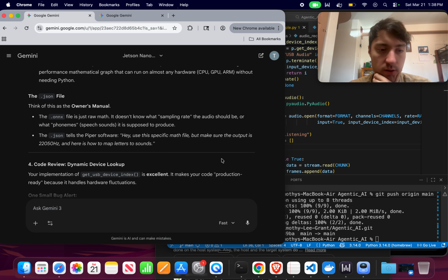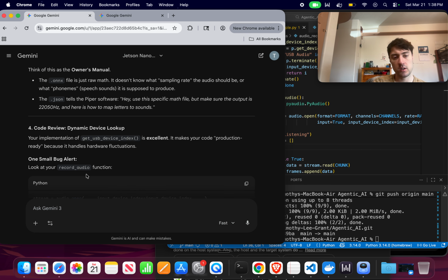So the ONNX file is just raw math. It doesn't know what sampling rate the audio should be or what phonemes, speech sounds, it is supposed to produce. The .json tells the Piper software, hey, use this specific math file, but make sure the output is this specific hertz. Okay. Here's how to map letters to sounds. Okay.